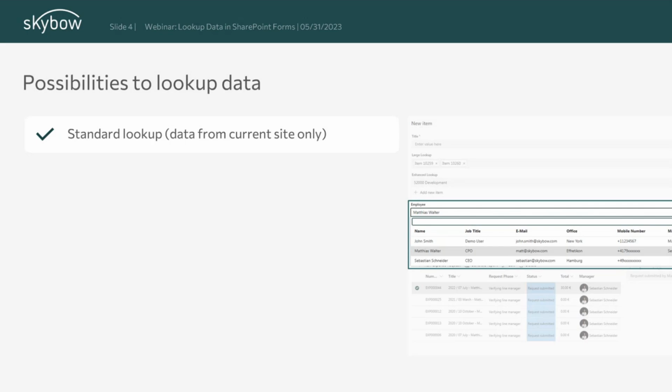First of all, for sure, what everyone knows is the option with a standard lookup to connect lists, SharePoint lists and libraries within SharePoint. The main limitation there is that you can only access data from the current site. So no cross-site or anything else outside. It's just lookups in the same list. You can connect them. And that's the basic possibility that everyone has also out of the box.